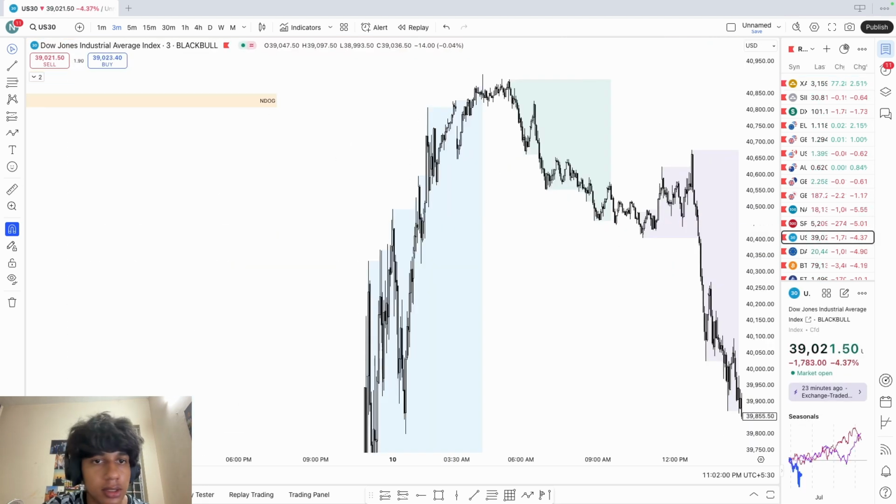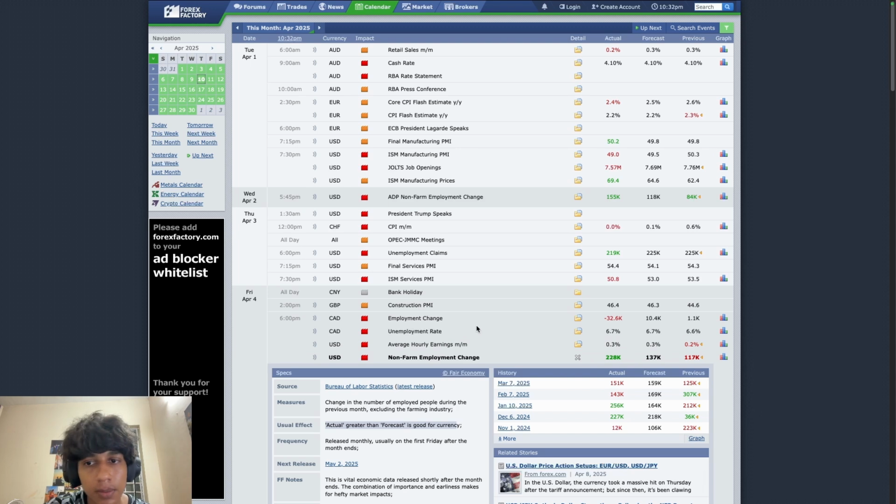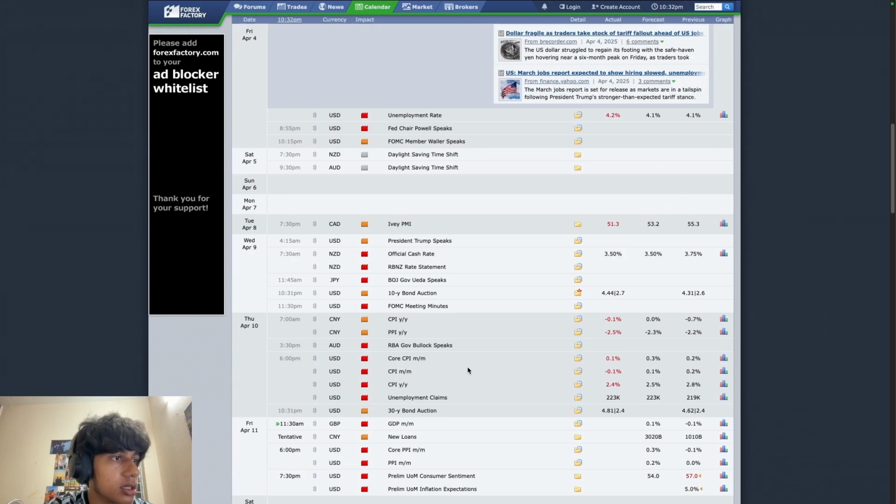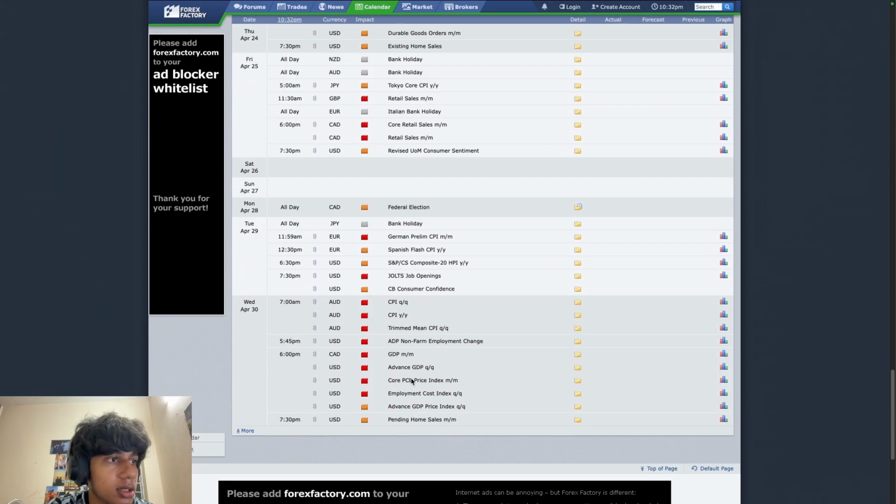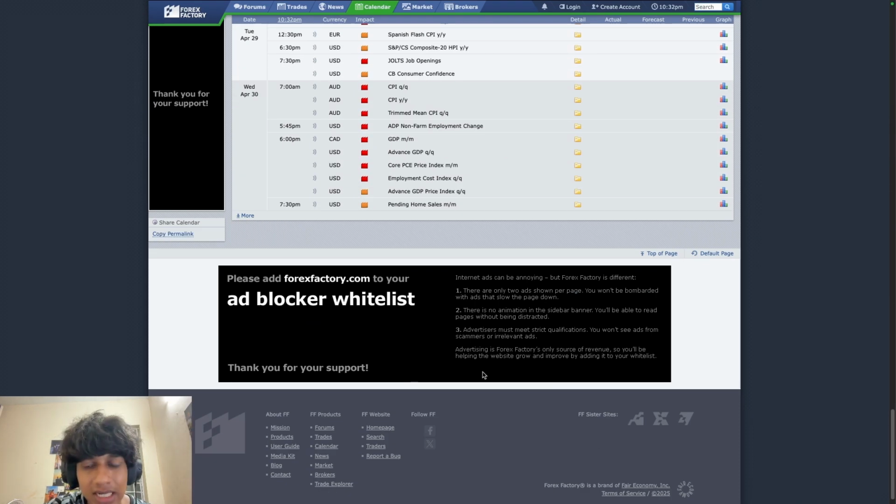That's how you can read the markets. And if there's a bank holiday, what's going to happen? There will be literally no volatility. Price will consolidate for the whole day. So that's all for news trading. It's a very simple thing.